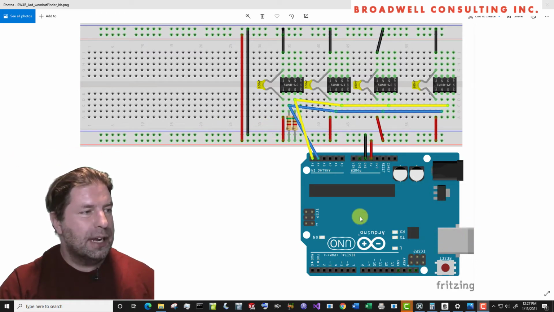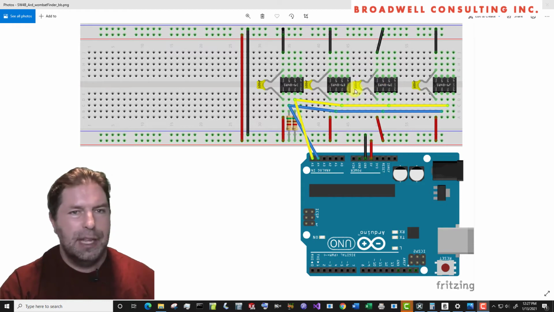We applied power to the Arduino Uno, which then gave 5-volt power to this bus. And at this point, we can load a sketch.